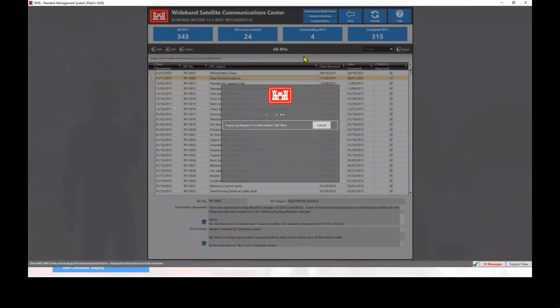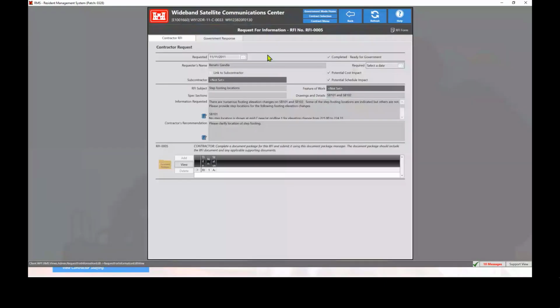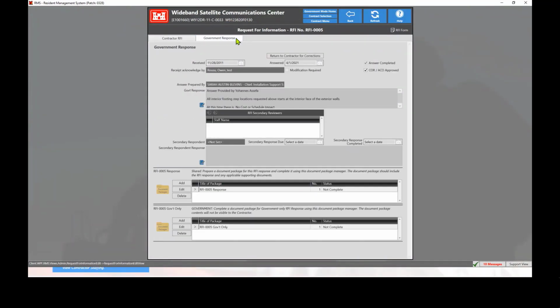And your RFI has to have a secondary reviewer. The only person that can be chosen for the secondary reviewer must already be a user inside of RMS. And if they are not a user inside of RMS, then they will not show up in the lookup field for the secondary response. Now with this one, I'm not able to do that because it's already core approved.